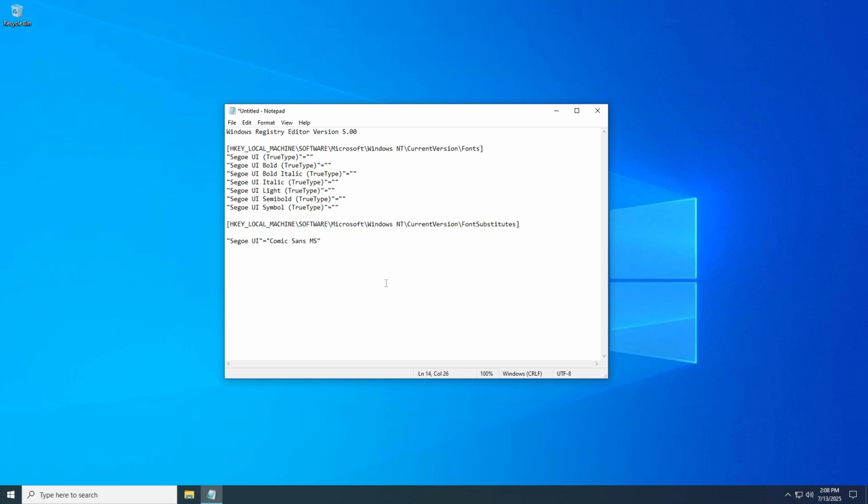Note 5. For example, you can remove the line Segoe UI symbol, true type, equal double quotation marks from your .reg script if it's causing display issues, or redefine it using its default value, Segoe UI symbol, true type, seguisym.ttf and so on. Save the file.